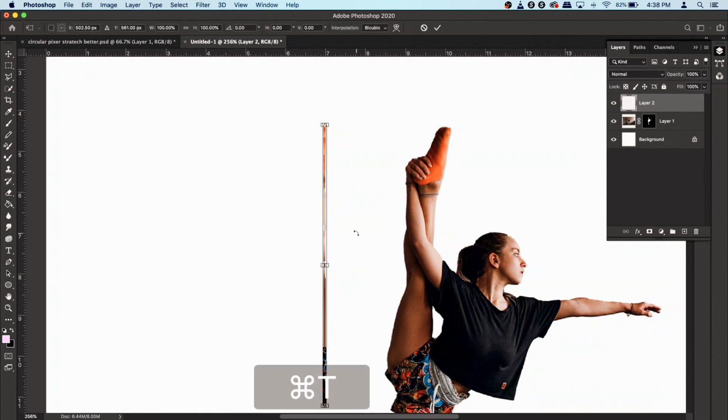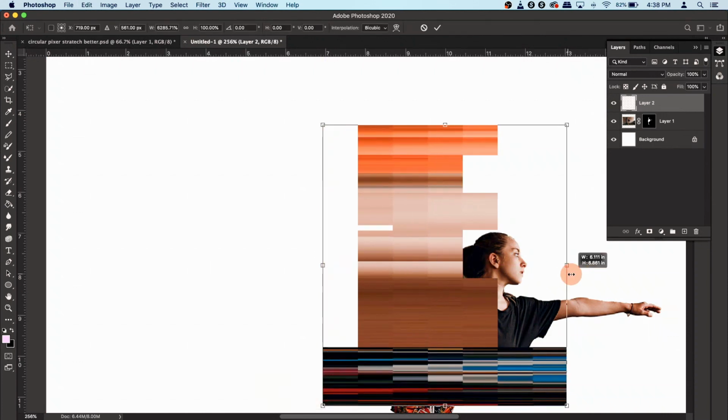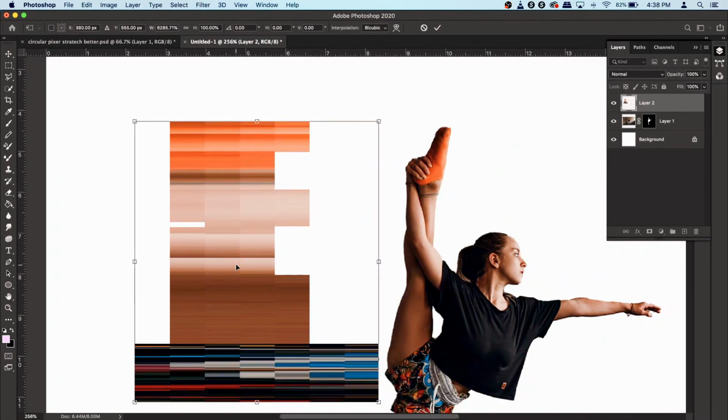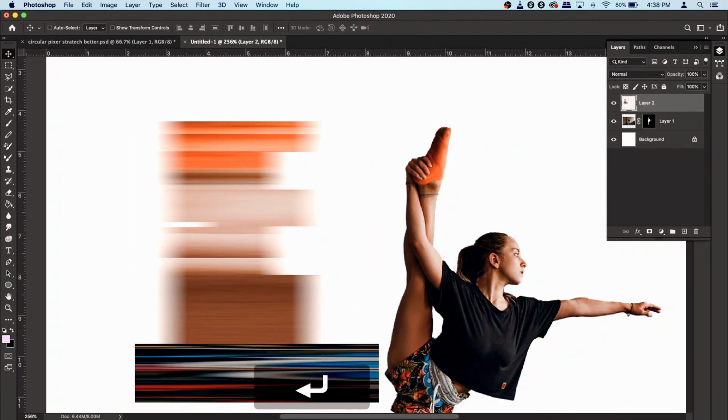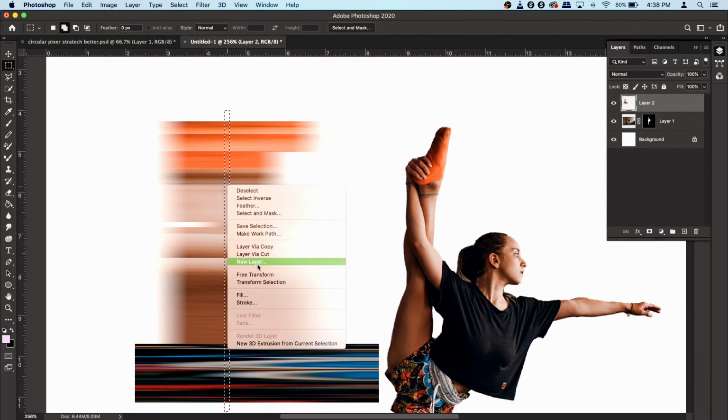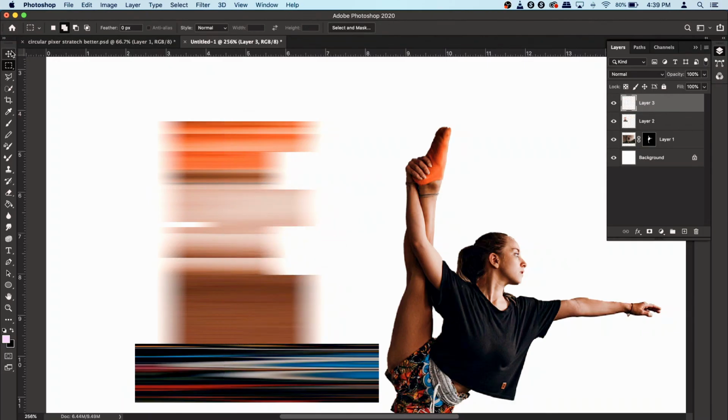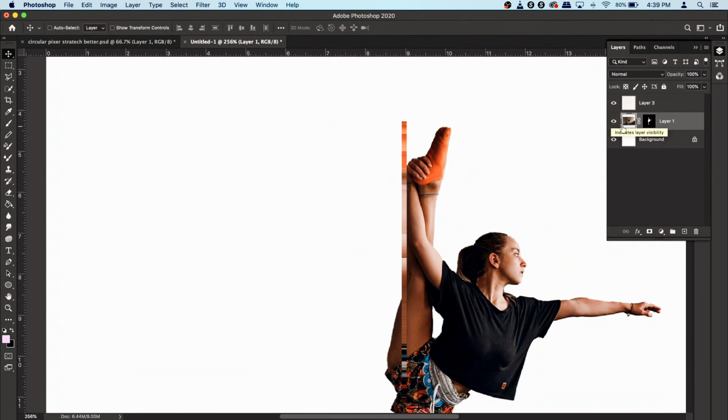So press Command T and then stretch it out as much as you can. Actually, not as much. I think this is more than enough. Hit enter. Looks terrible, I know, but let's make another copy of this one. Again, get your marquee tool and make a selection like this. Then just like last time, right click and select Layer via Copy. Then get your move tool, and if you move it to the side, you can see we have a copy of that. This is exactly what we need, so we don't need this layer anymore. You can just press delete and you should be okay.